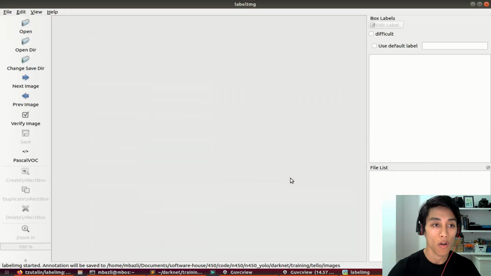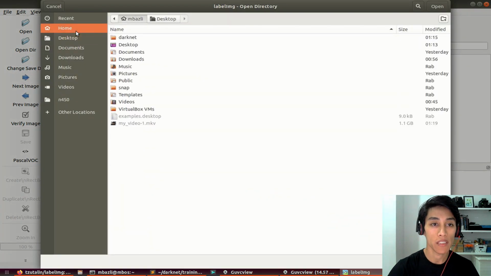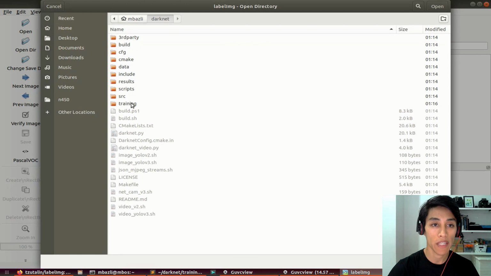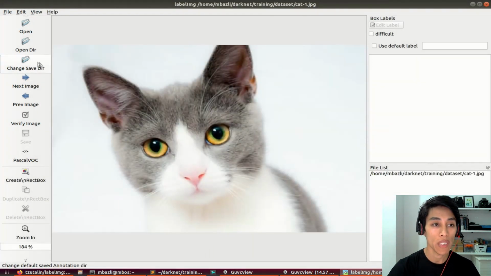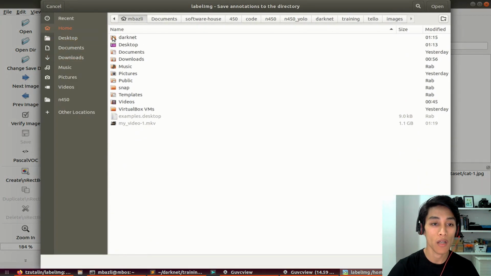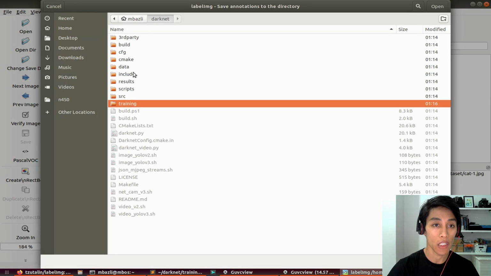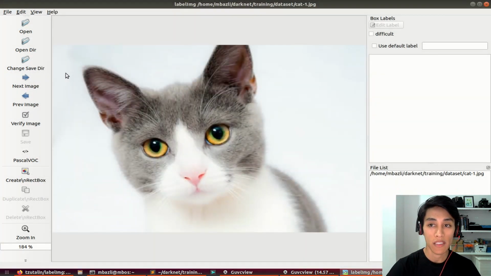Open the directory path where the images are located. For example, this one is the training dataset, and inside here. So we open it, and then we change the save directory to where we're going to save the .txt label. Okay, so inside here it shows cat1.jpg. If you have multiple images, it will show everything here, and you can iterate to the next image to label.